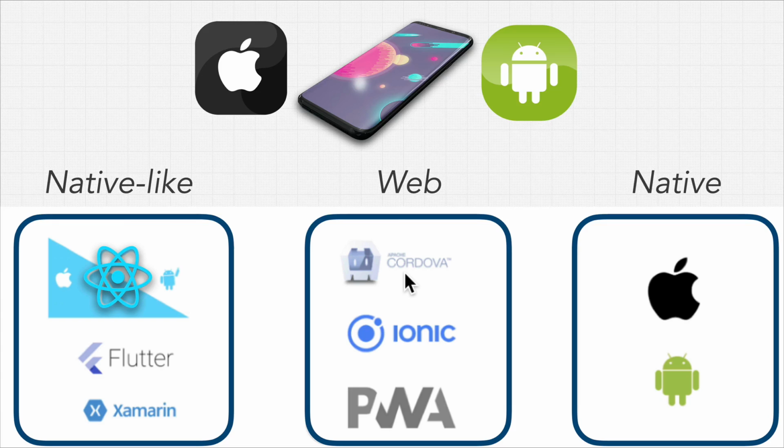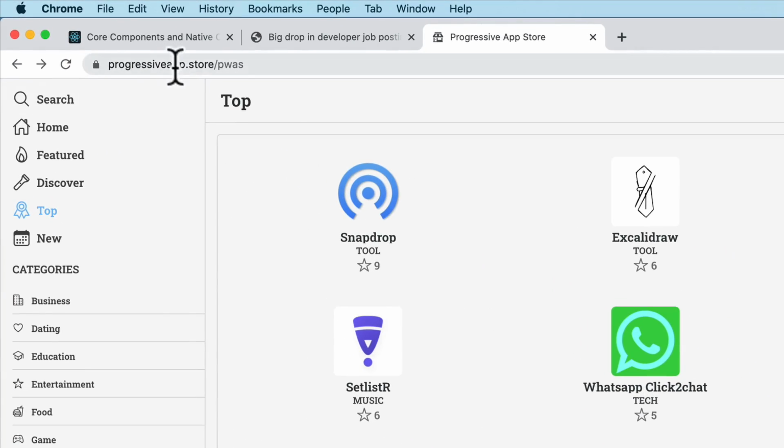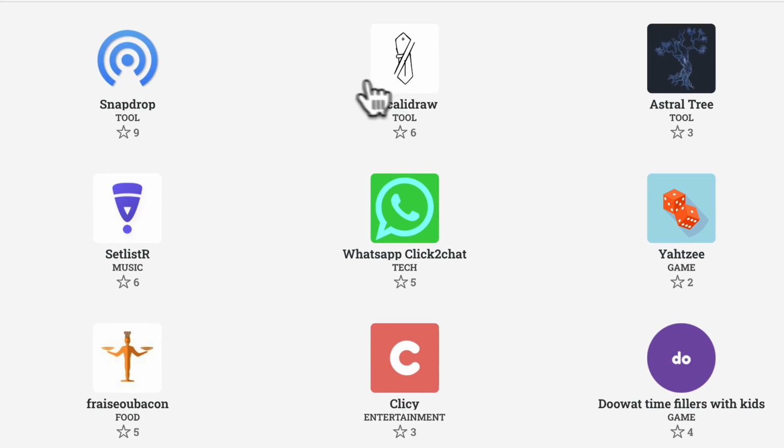Now, another option that came quite recently was this idea of a progressive web app. A progressive web app is essentially a web app, that is a website, that you're able to download on your phone or potentially even use offline like you would with a native app. For example, we can go to a progressive app store, and here we have all these progressive apps that are on my Chrome browser, because they're web-based.